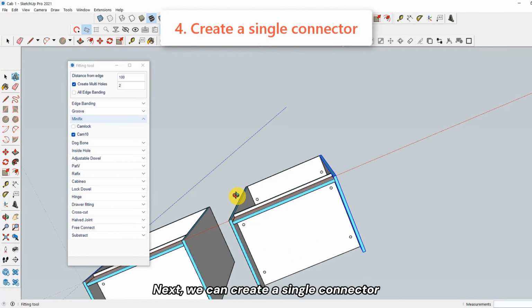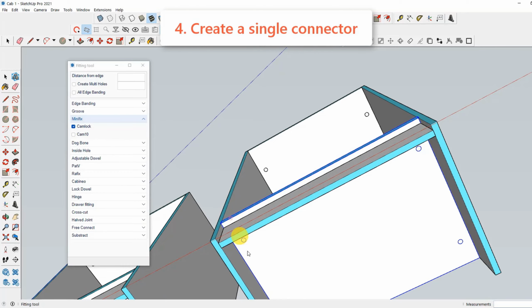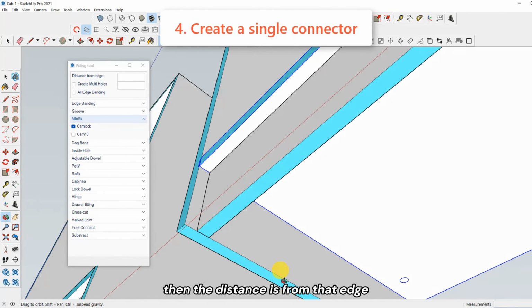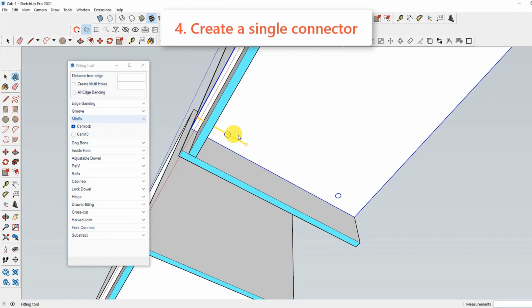Next, we can create a single connector. Untick the checkbox, then select the type, and click on the tool panels. If we click near which edge, then the distance is from that edge. Type in the distance on the keyboard, 250 for example. Then hit Enter key.